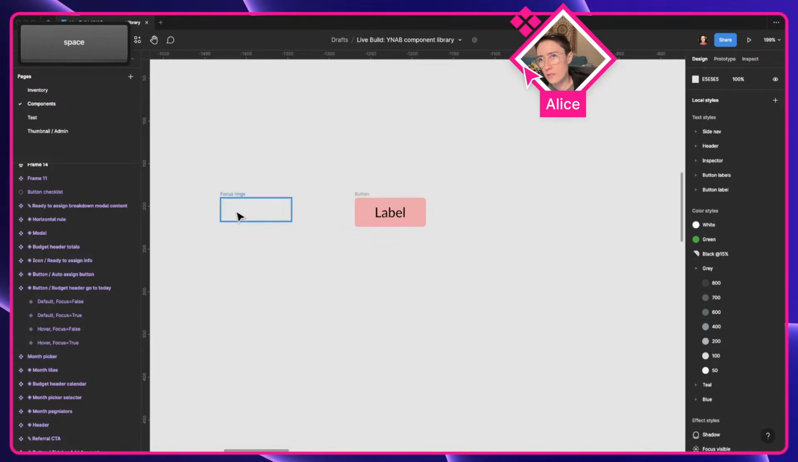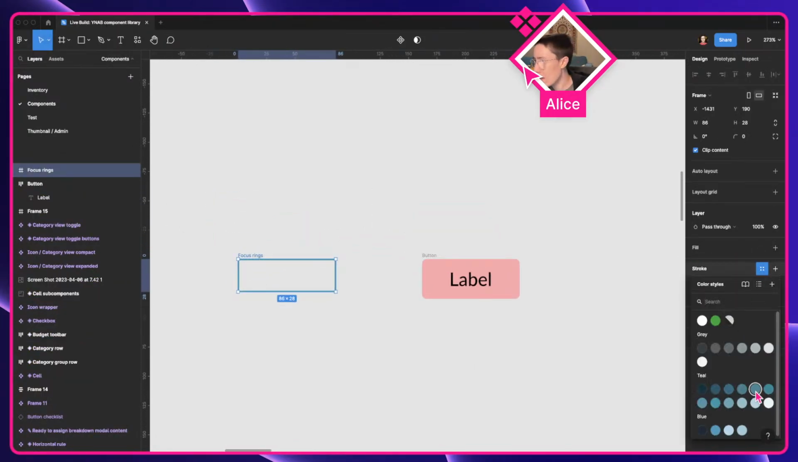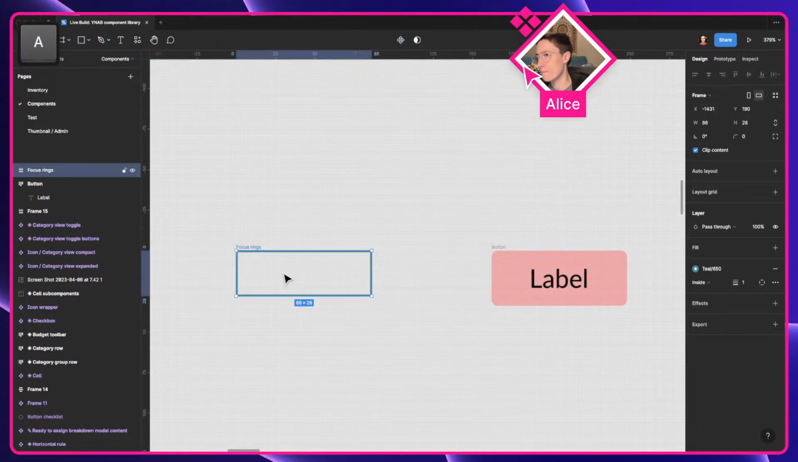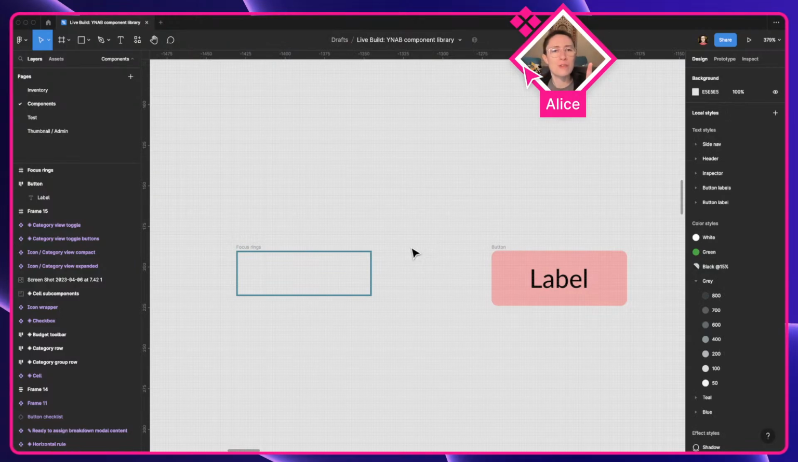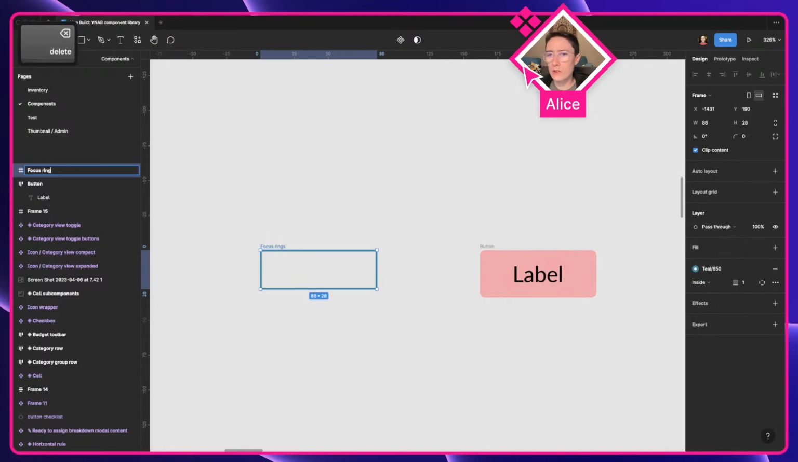But with this method, because we're using a stroke and not a shadow, we can grab our color styles, which is awesome. Let's, you know, even more complex. Actually, no, never mind. I'm thinking of an already more complex scenario, but let's do this one first. So we've got our focus ring.